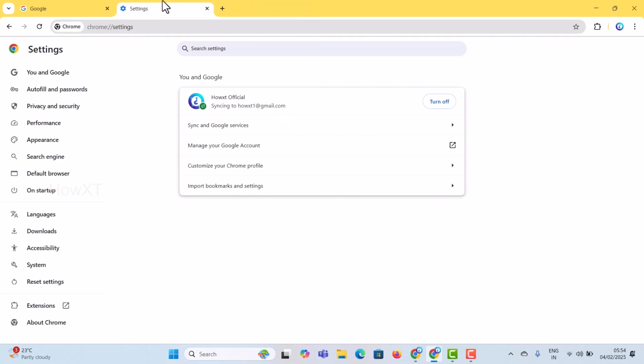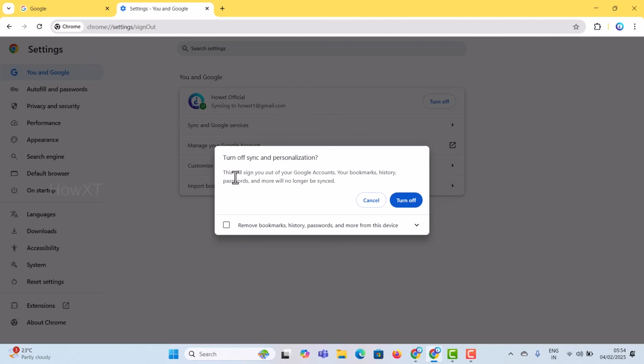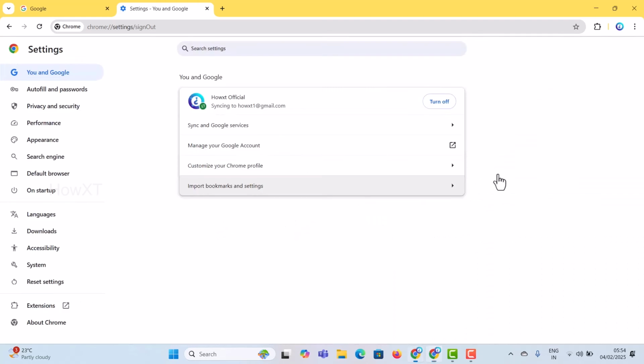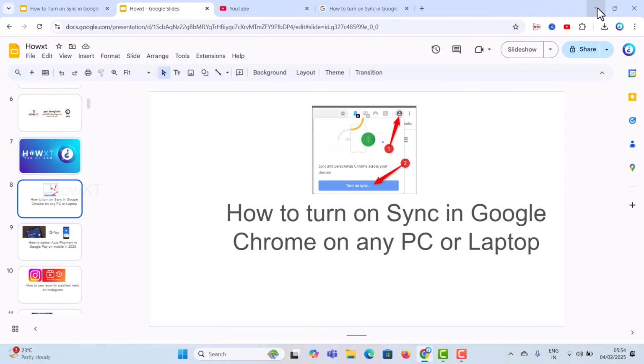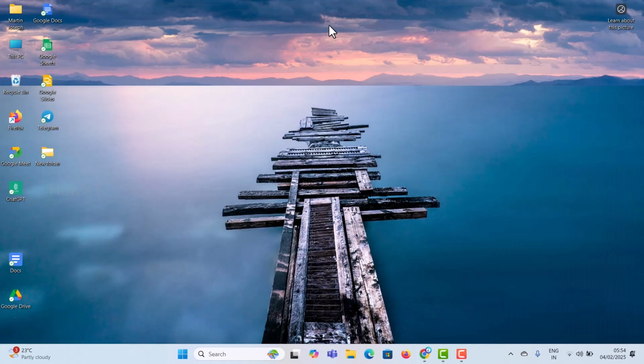And last thing, how to turn off the sync. In the same settings option, just click here to turn off. Automatically it will ask you whether to turn off and remove bookmarks, history, passwords, everything. Just click here to remove and click turn off, which means your syncing will be turned off over here. So this is a simple and easiest way. Use this option to turn off your sync also.